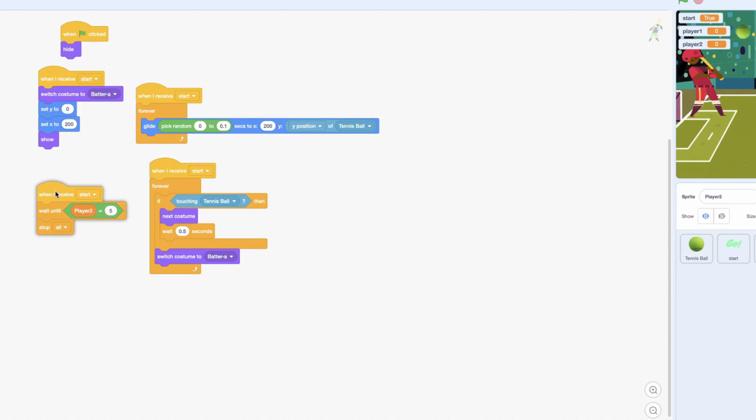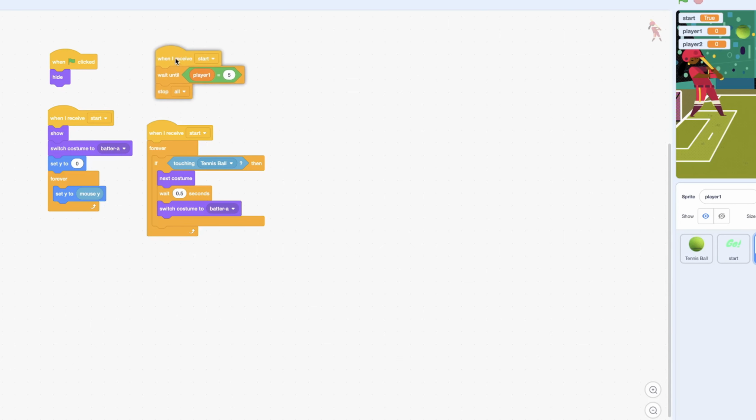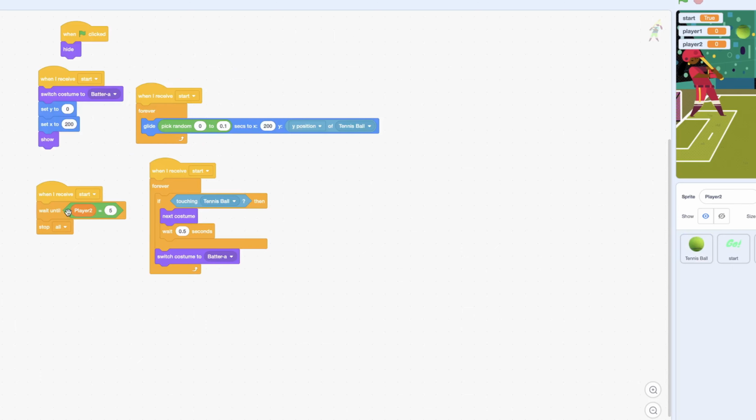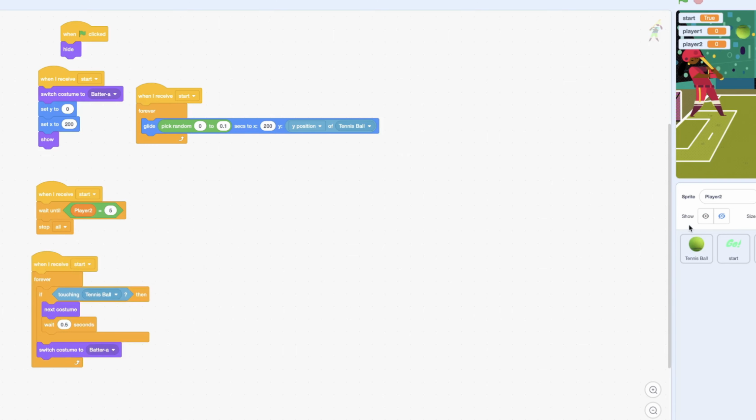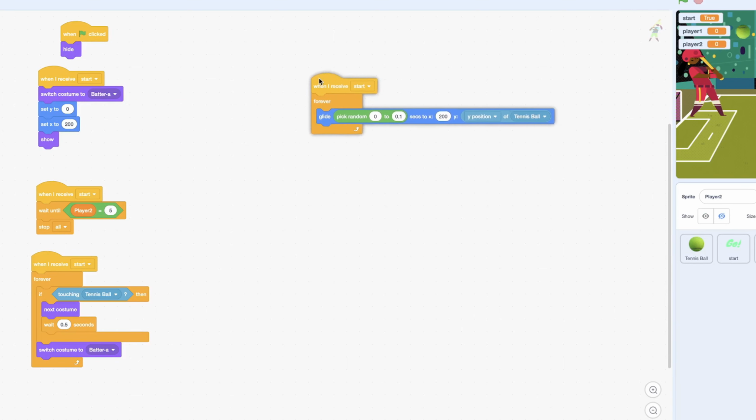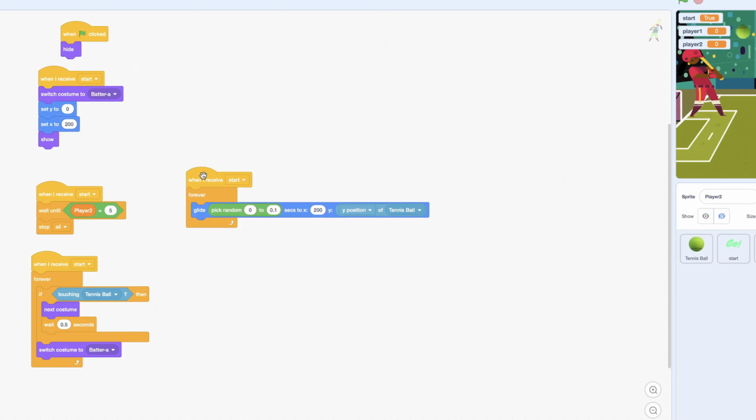After that, we're going to check, similar to this code: when I receive start, I continue to check, wait until 5 scores for player 2, then I'm going to stop the game. And here I'm going to change the costume also. So these 4 blocks, 1, 2, 3, 4, are exactly the same as player 1. The only different block is the one that plays the important part in telling the computer how to react when the ball is flying towards player 2.